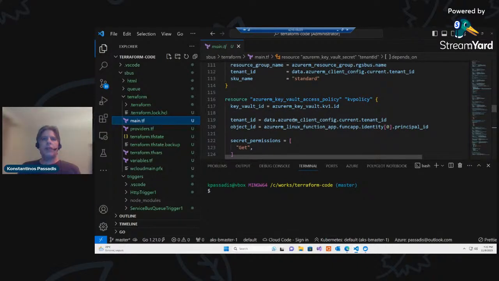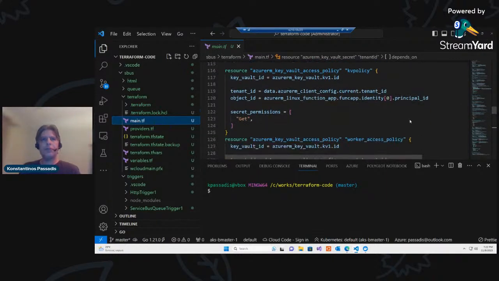First of all, I'm setting the tenant ID as data here for the code to be aware of the tenant ID. I could use also the variable that I have here in my Terraform tfvars. I'm using the object ID, which is the function app identity, and this 0 means that it uses the first one assigned, which is the system assigned managed identity. I could have also a user assigned managed identity. I'm using the system assigned. And I'm providing a permission get. Function app just needs a get permission to get the secrets that we are going to store on Key Vault.